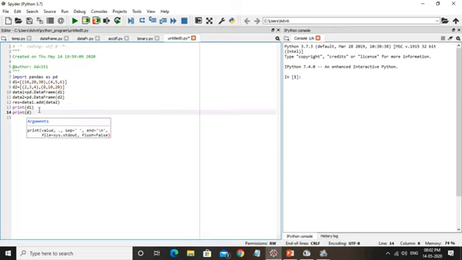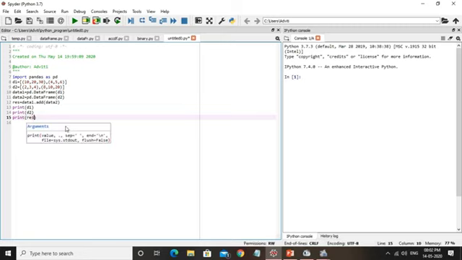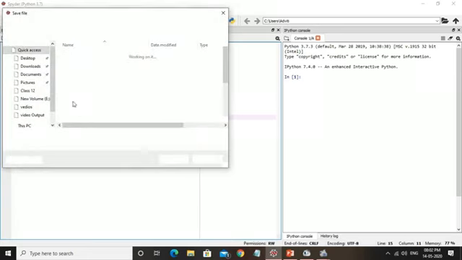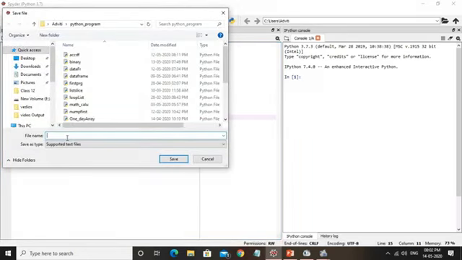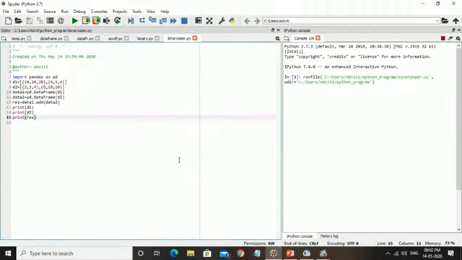then print d2, and then the result. Okay, the result is stored in the variable res. Now check the output. Save the file, and then run it.